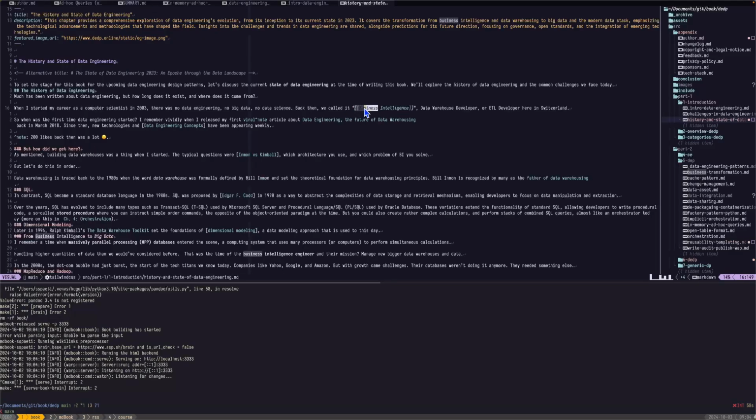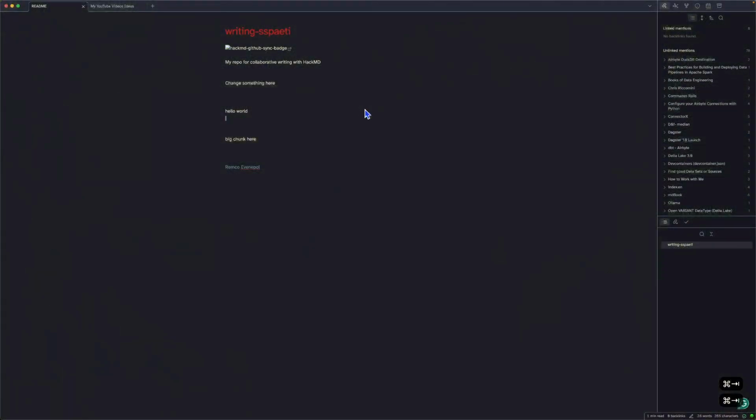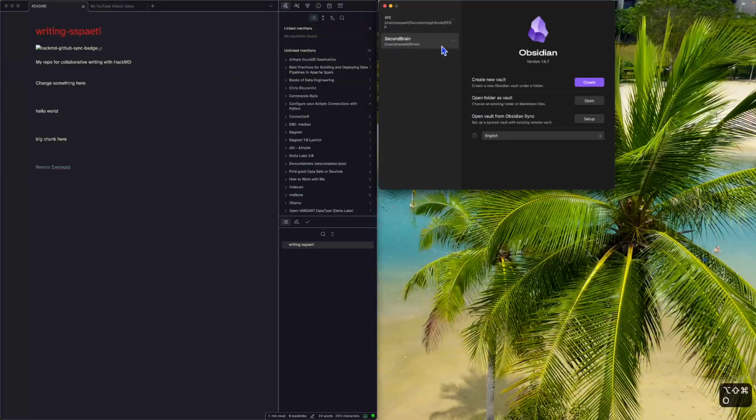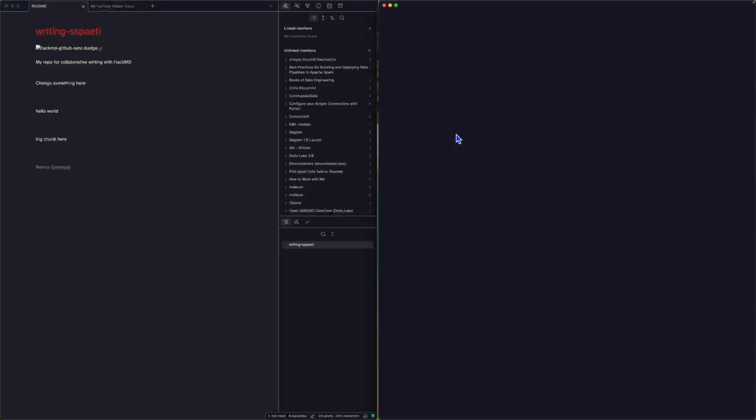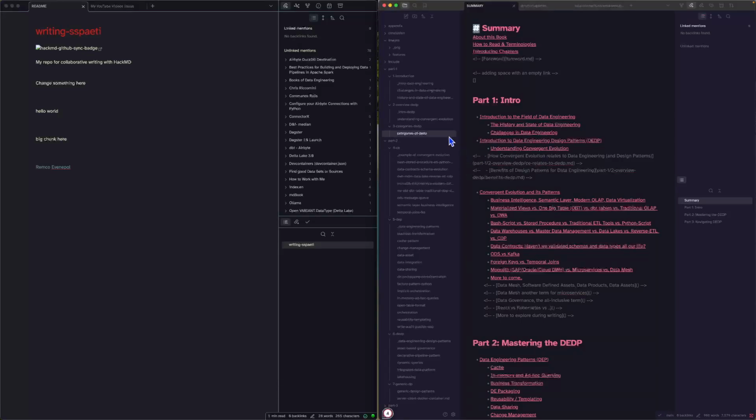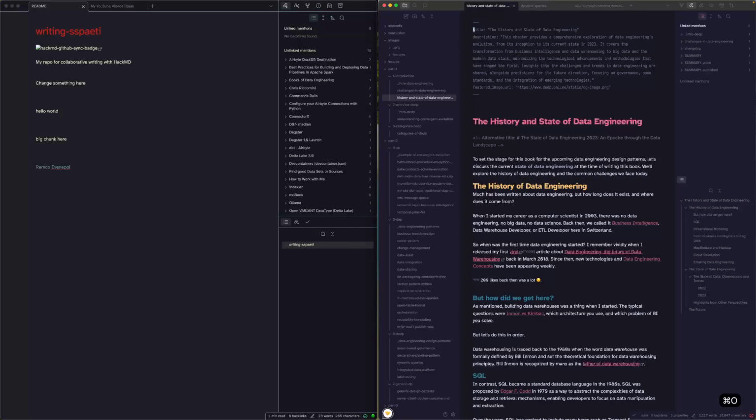But obviously, if I open that in my vault here, let's say I quickly open the book here, and then I open the history. Yeah, you see now, this is now a wiki link, but I cannot go there, right? Because it doesn't exist within my vault.